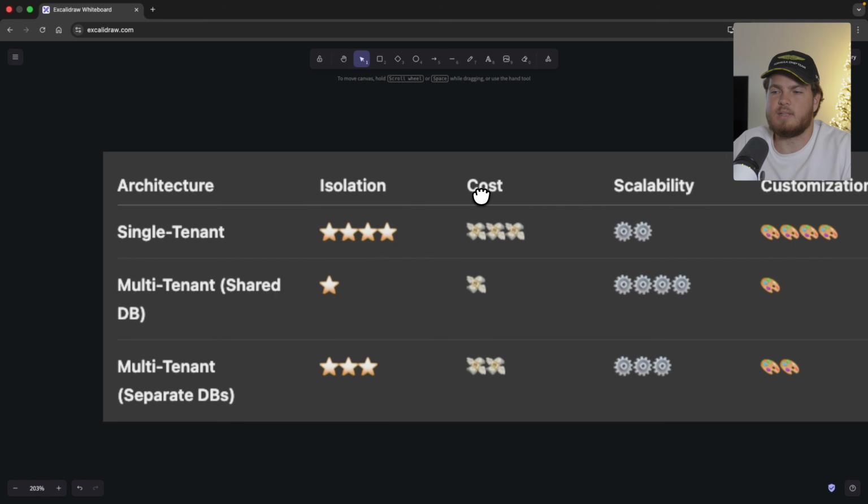In terms of cost, single tenancy is the most expensive because at the end of the day, you have to implement a new infrastructure layer for every tenant. Multi-tenant architecture with a shared database is the cheapest one. That's because you only have one database and one server. You only pay for two things instead of paying for hundreds of databases and hundreds of servers.